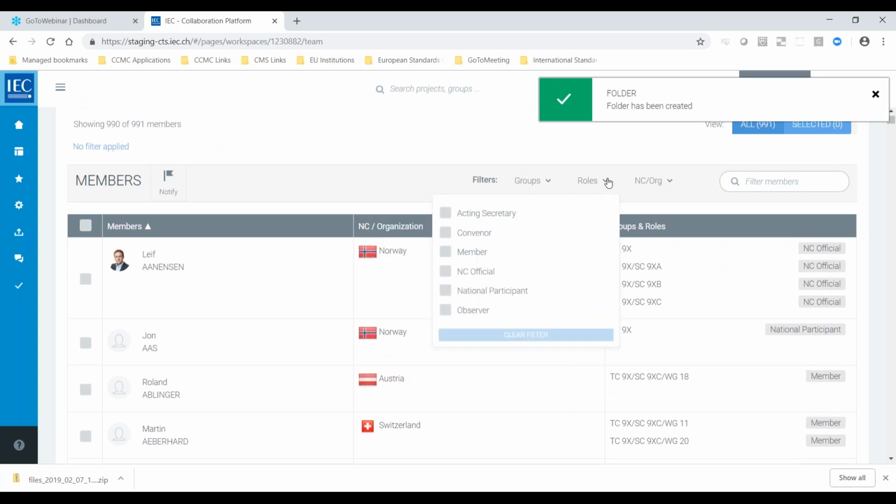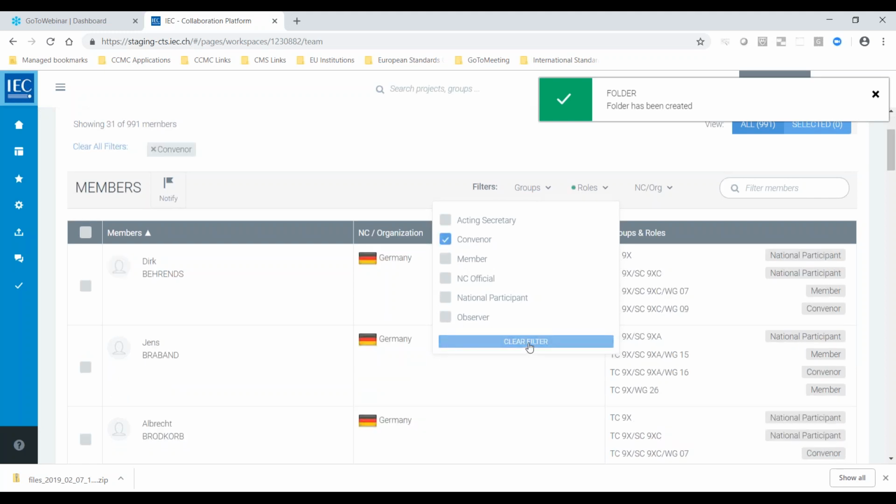Then you can choose to select on a role. So if you want to only send an email to the observers of the groups, for example, or if you need to send an email to all the conveners, then you can filter on the group.